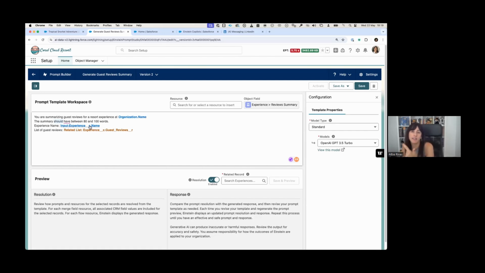The experience, which is the input to which I linked this template, and the guest reviews for the experience, which is a related list, okay? This way of incorporating data from the inputs into the template is the simplest way because you don't need to do anything else. Just select the field or select the related list. But we're going to see some examples in which we do grounding.